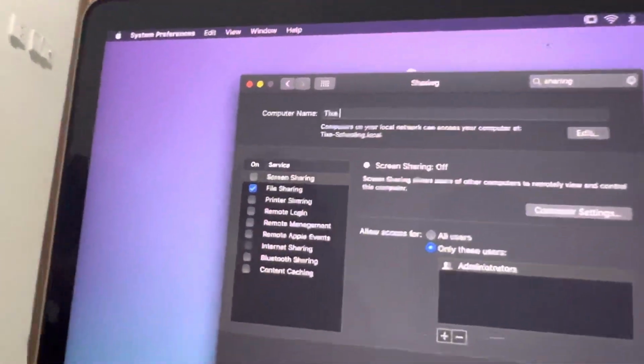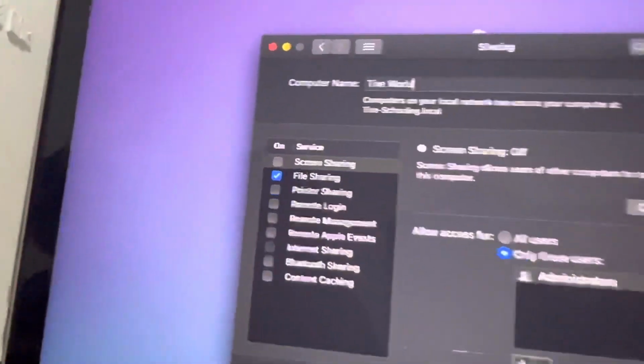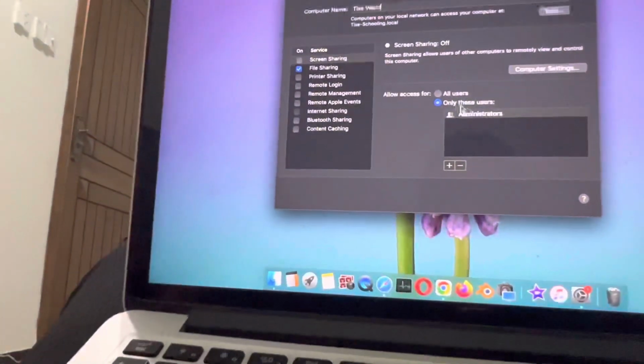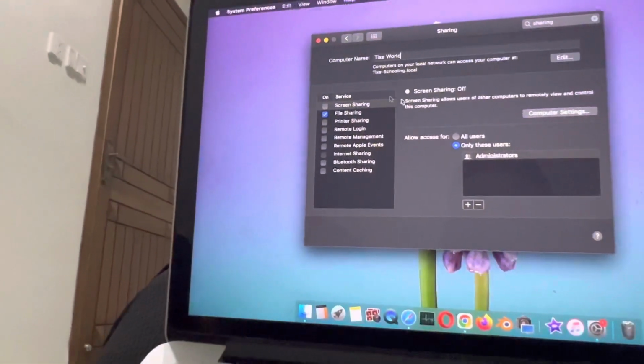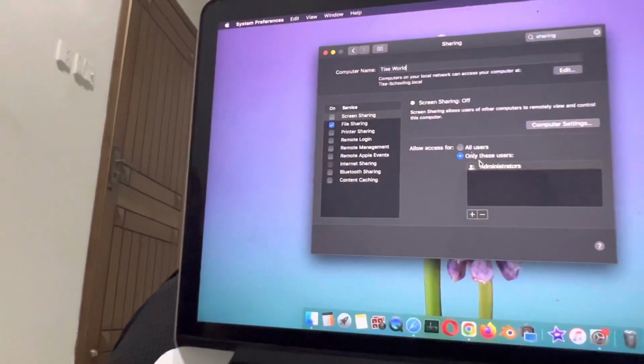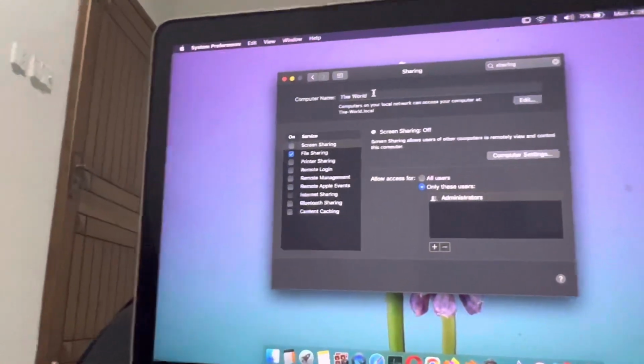Tides World. And then what I'm going to do is just finish it, and that way it's going to get saved by this computer. So, I'm going to go back, and again, you can see this is maintained in here.